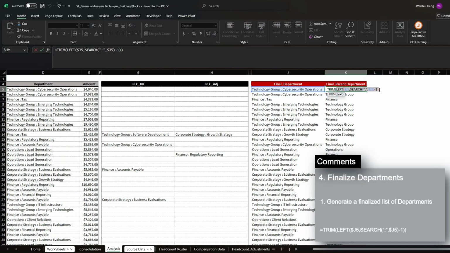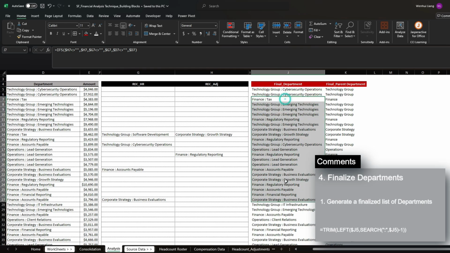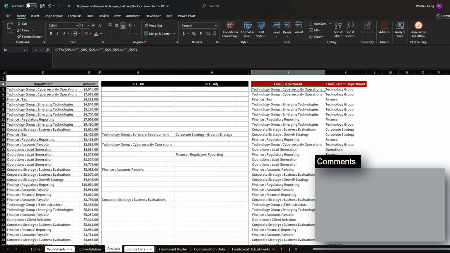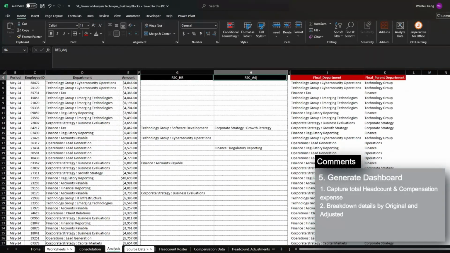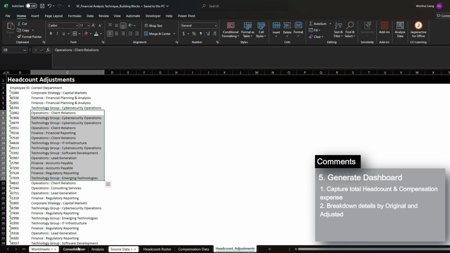And if you're not aware of what the left function does, there are a lot of functions to help you really manipulate the data to get the information that you're looking for. To put it in simple terms, what this formula is doing is bringing in all the text right before the colon within these lists of text here. And with that said, we now have a full list of our compensation expense organized by cost centers that were adjusted based on the headcount roster and cost centers that were adjusted for based on the headcount adjustment tab.